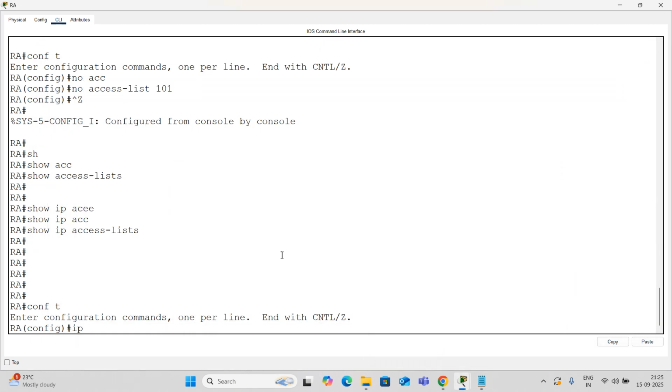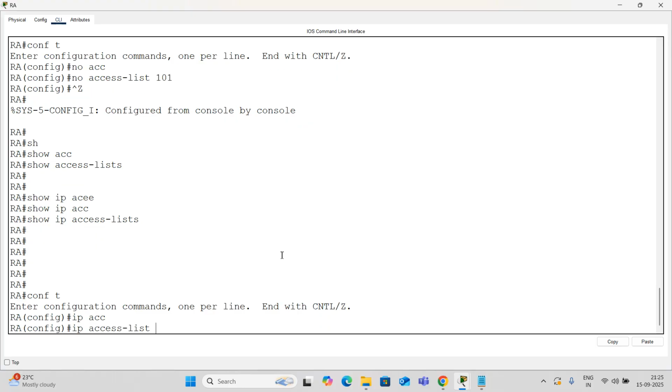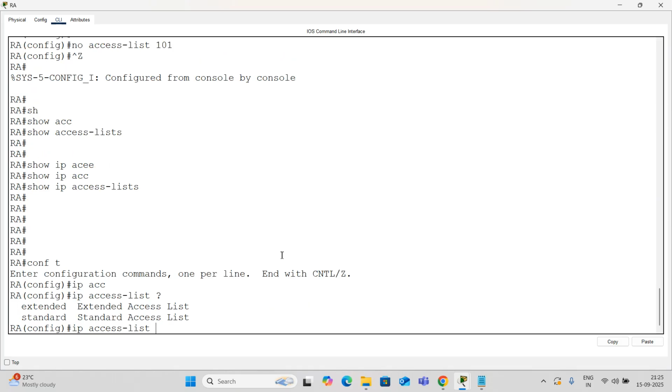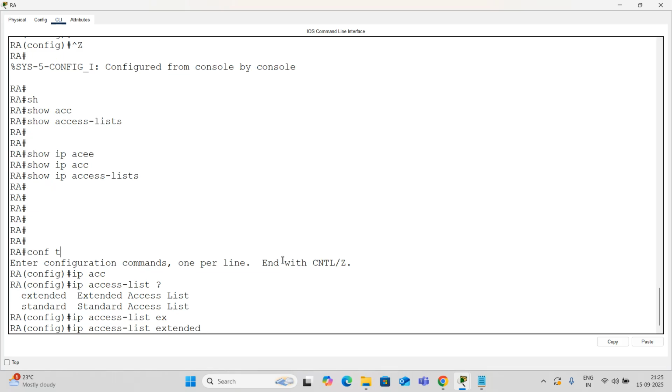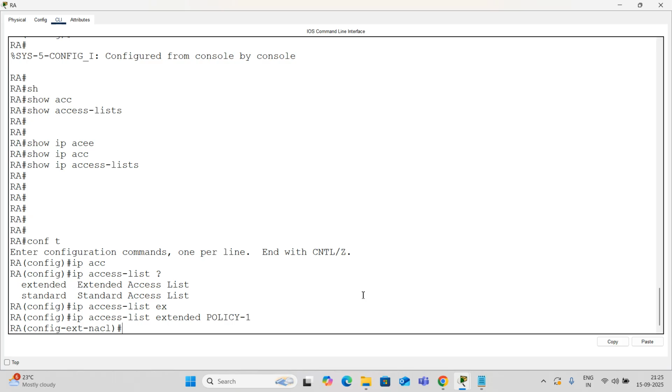But a named access list will start with IP. IP access-list. You understand? It should begin with IP. IP access-list. What do you want to write, standard or extended? Use a command and tell it. I want to write an extended. And then how do you identify the access list? With a name. I'll give a name like policy-1. That's how I would like to call my access list.